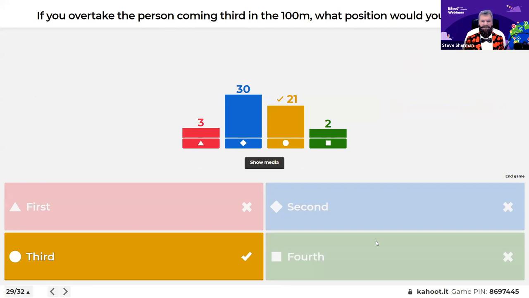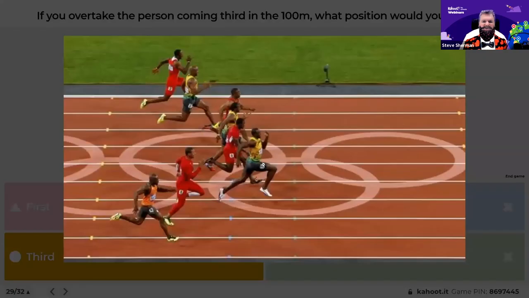And 21 of you got that correct. Now, you're probably wondering, how is that possible? Well, let's see if I can use this picture to illustrate it. If you've got these guys running in a race, let's choose these three over here. One, two, three. If I'm over here and I move and I overtake the person coming third, I am now the new person coming third. So that was a very sneaky question indeed.